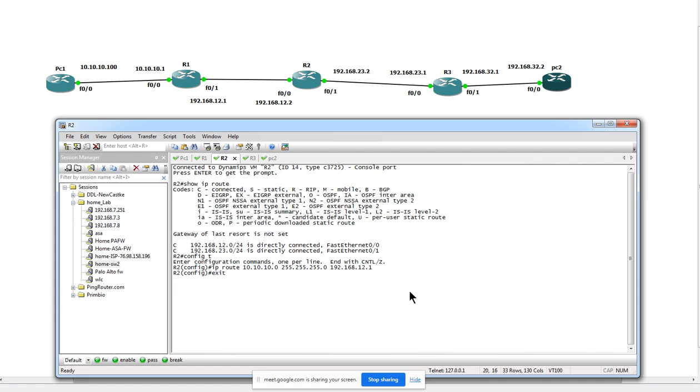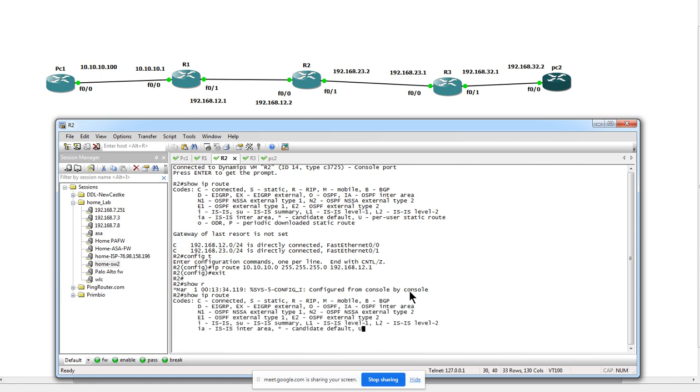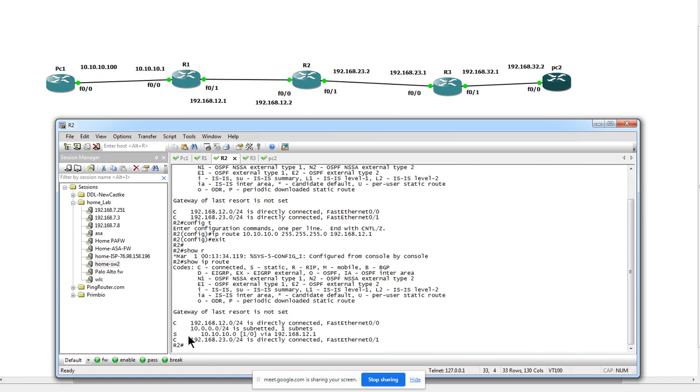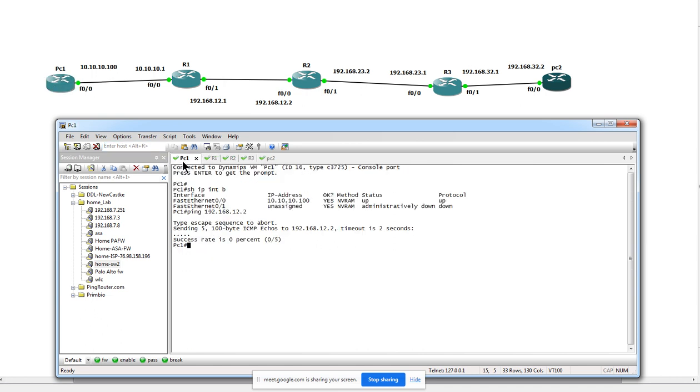Okay. So now you exit out in here. Now you show IP route again. So now what happened in here? See, now you have an extra S, it means static route. You see? Okay. So now the R2 supposedly knows how to get back to PC1 for the 10 network, right? So now go back to PC1 in here.